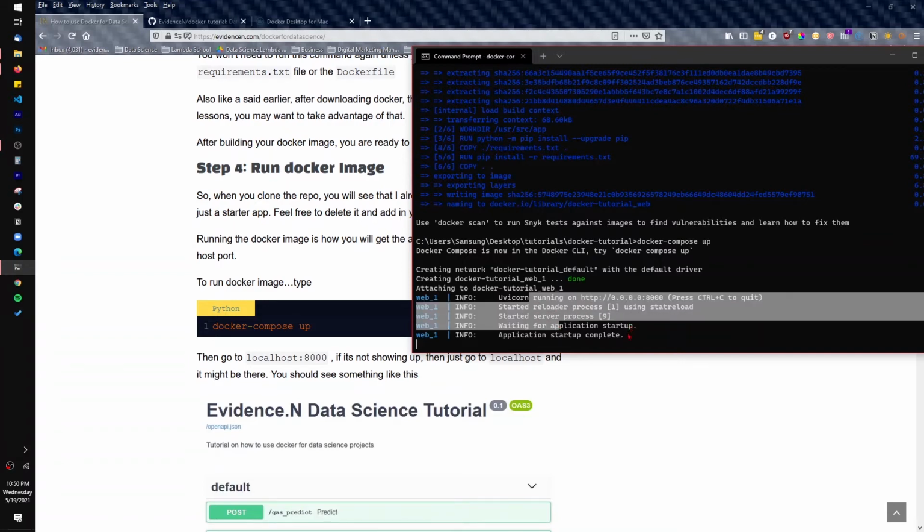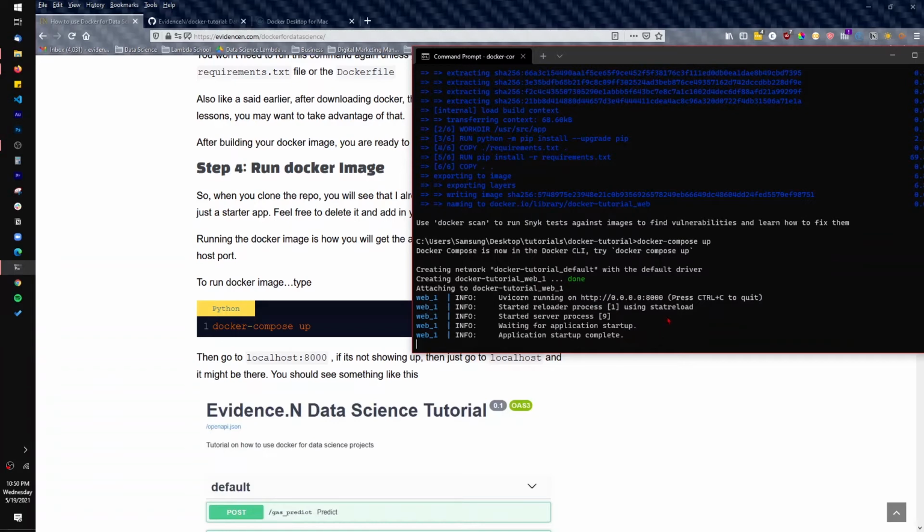And the neat thing about what I use to build this web app is that whenever I make a change to the file and I click Control Save, this automatically restarts and automatically updates. But let's go to this link first and see what our app looks like.